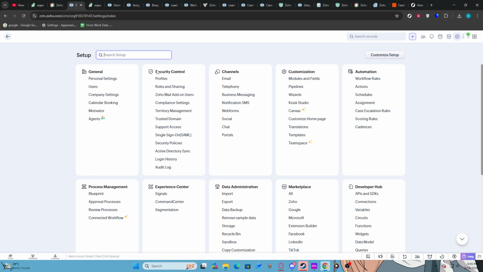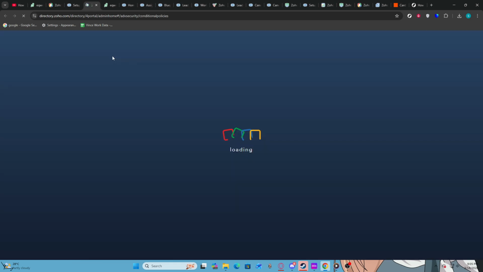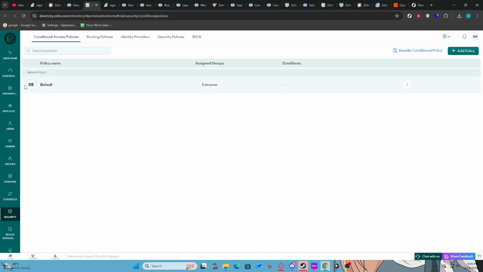After that, within the security settings, look for an option labeled Security Policies. Clicking on this will redirect you to a new page where you can manage various security settings for your account. Once you are on the Security Policies page, find and click on the Users tab. This section allows you to view and manage user accounts associated with your organization. You should see a list of users after clicking this option.